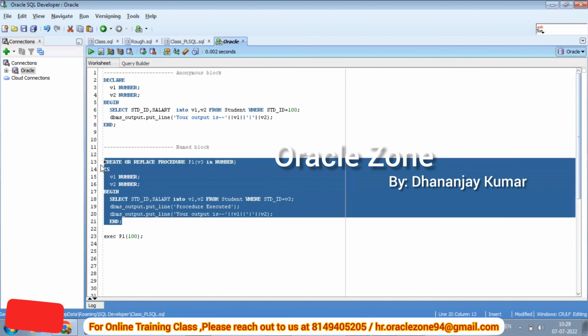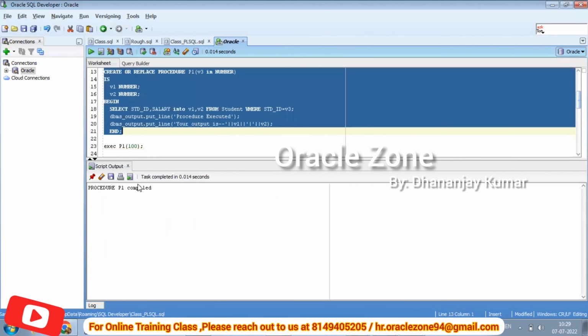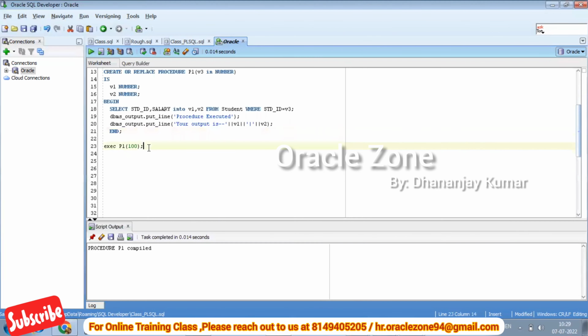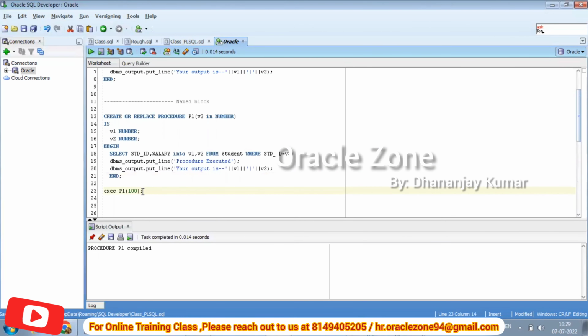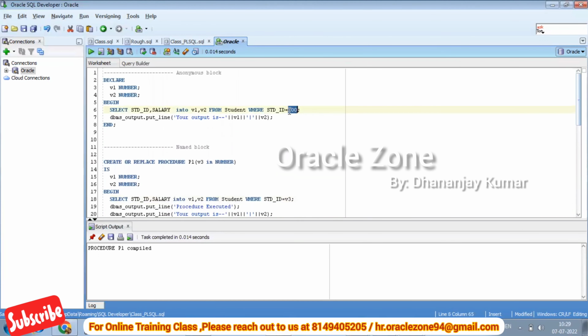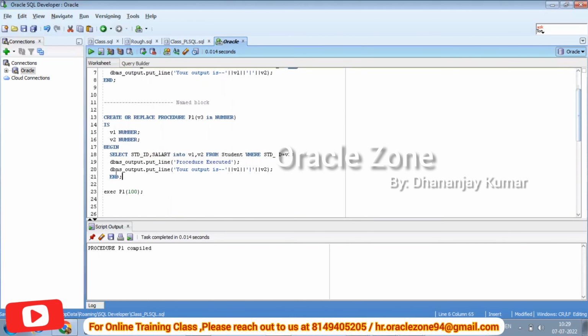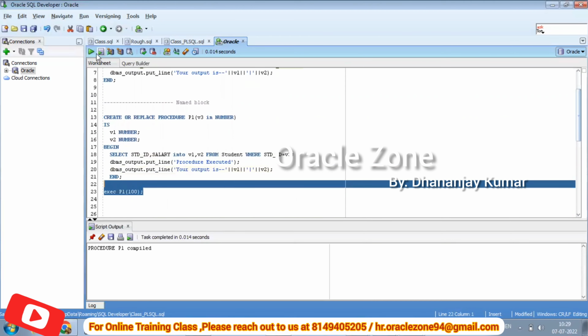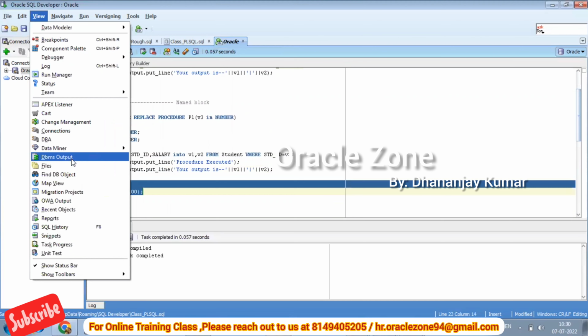First, let's create this procedure. I have created it. Now I want to execute it, I want to call it. There is a standard way to call this named block: exec p1, and we need to put in an input parameter. What is that input parameter? I have written 100, and that 100 will be passed to v3, like here, 100. Let's execute it and see what the output is.